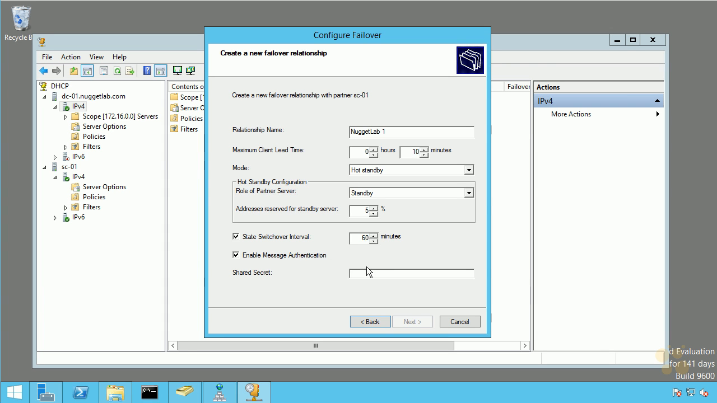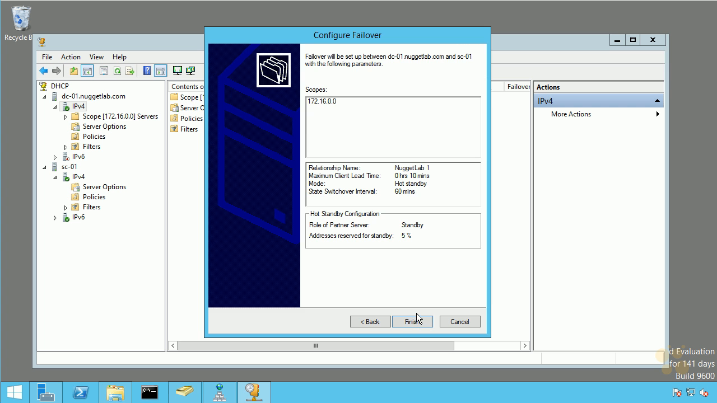And do you want to enable message authentication? In this case, the shared secret is going to be so top secret that you'll never guess, mostly because I didn't tell you what it was. And so, simply, you click on Next. It reminds you that, okay, it's going to be a hot standby, Nugget Lab 1. Maximum client lead time is 10 minutes.